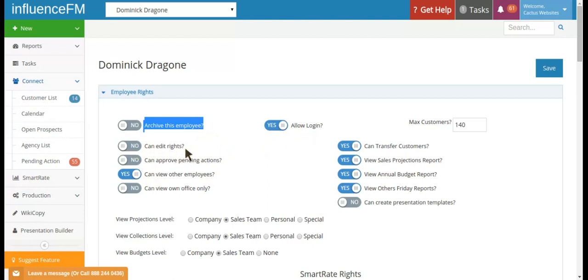Underneath here, can edit rights. So this will allow them to get into employee rights here and edit other employee rights. We can see Dominic is set to no. So when he goes to select, even though he's a manager, and he goes and selects another rep, excuse me, he cannot edit their rights.